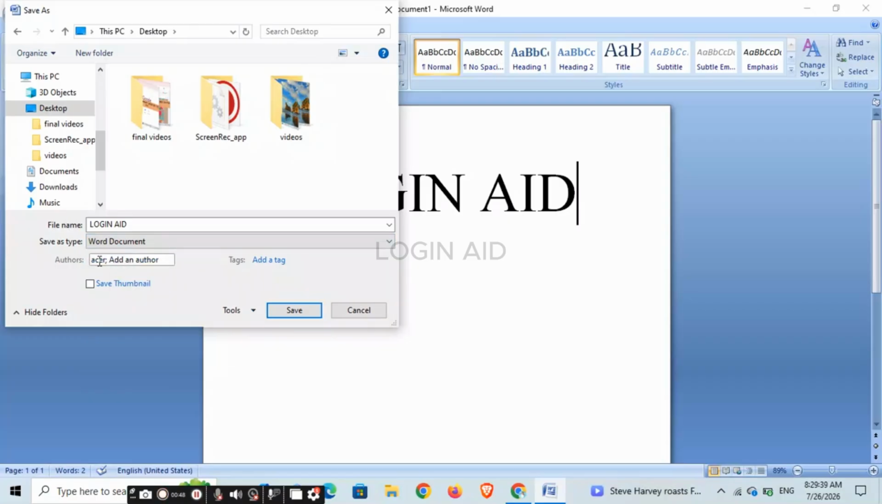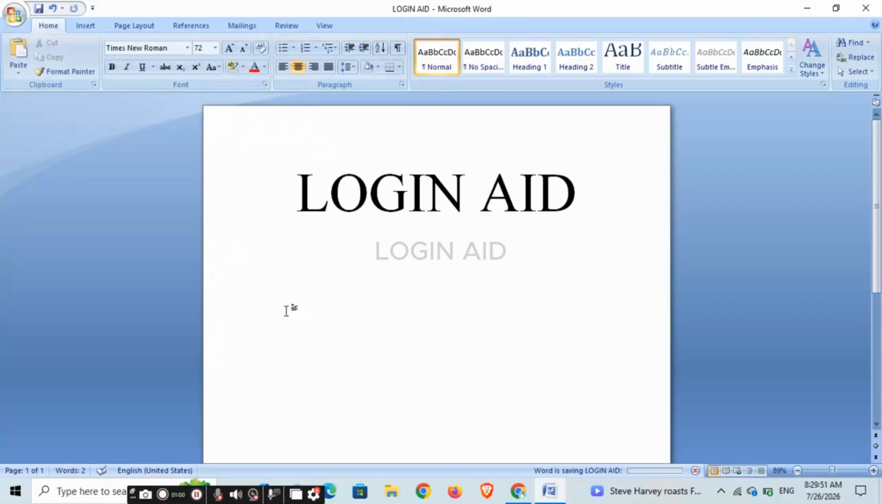Now you can add the author. You can also add a tag over here. You can also choose if you would like to save the thumbnail or not. Click on the option Save that you can see on the screen.